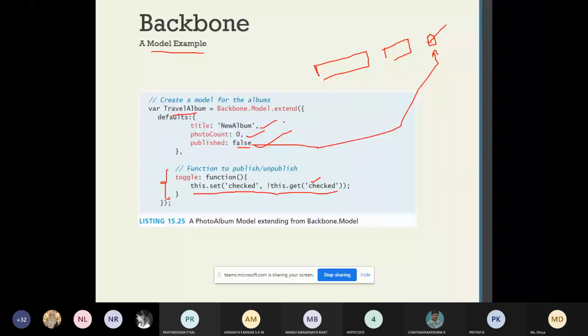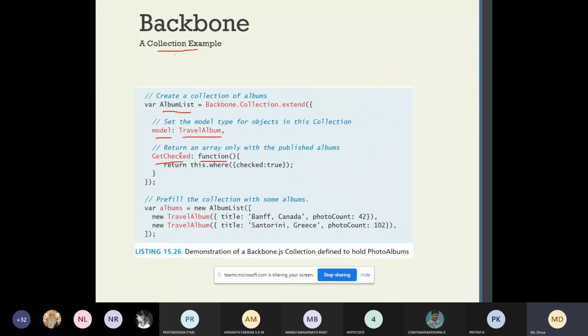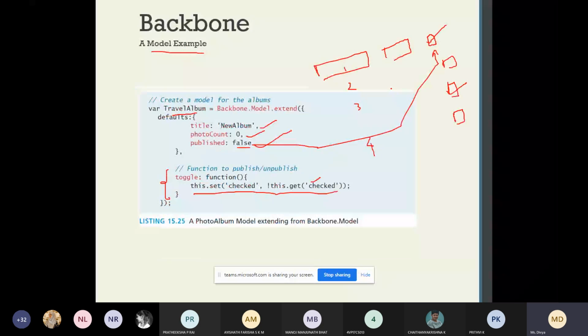Like I said, you can have different albums, with this field checked or unchecked, correct? Assume that this is our first album, second album. You can give a title for this and all. Assume that there are four albums. Out of this, these two are checked, indicating that this is published, and the third one is also published. Second and fourth are not published. Now what will this getChecked function do? It will give only those albums which have the checked field as true. Checked is true, unchecked means it is false.